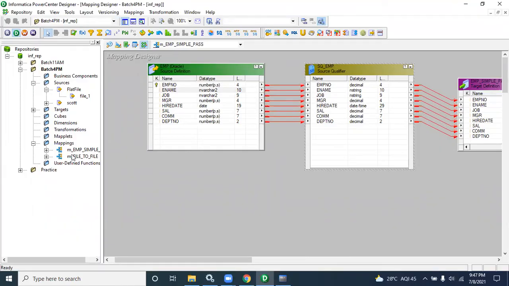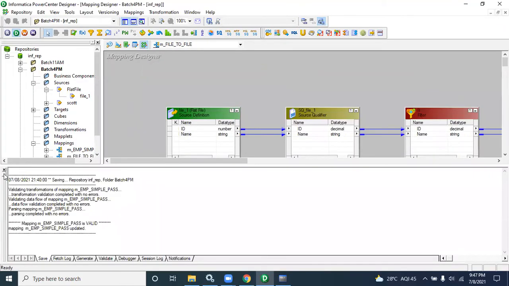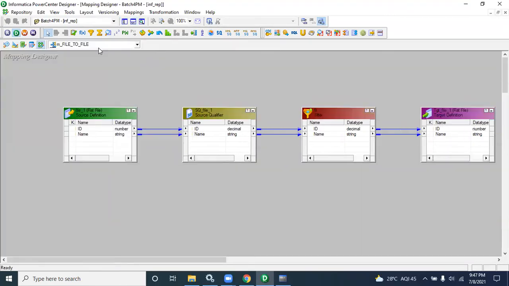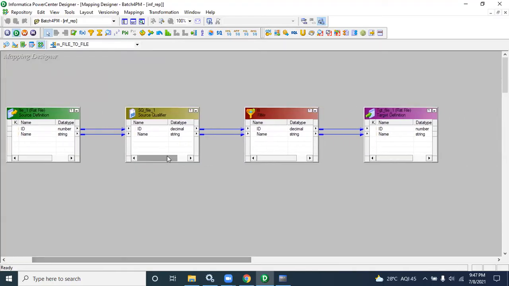I think last time we created a file-to-file mapping. I hope you remember. Yes. After the source qualifier, we created the filter transformation. Give me one second.